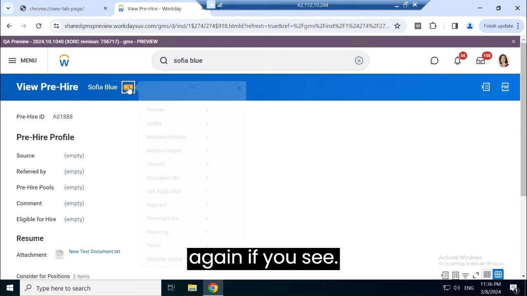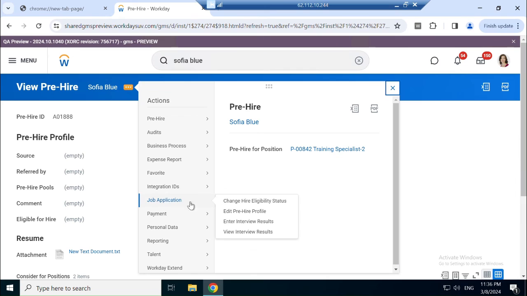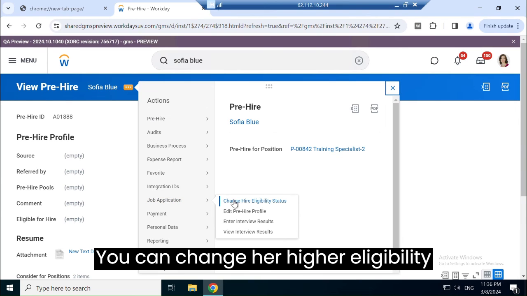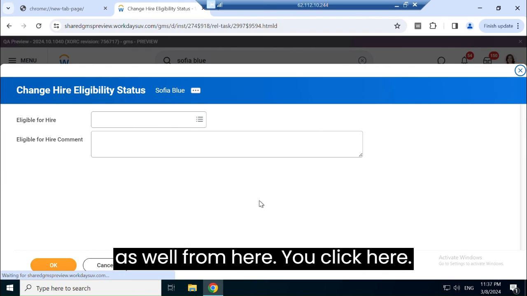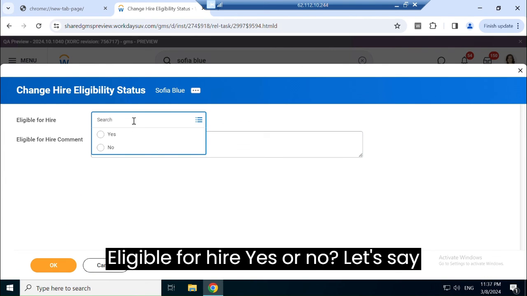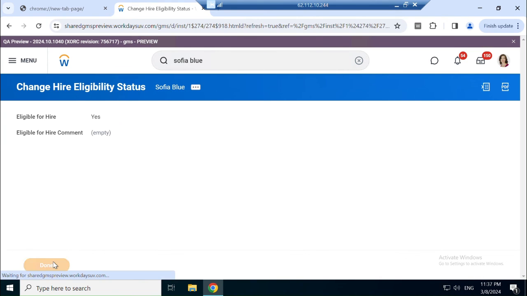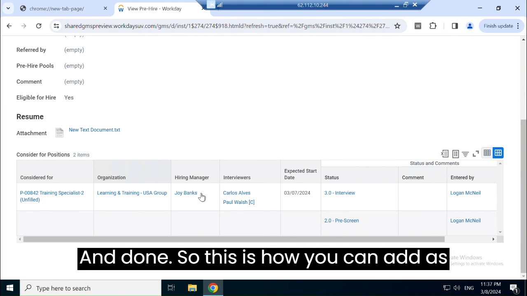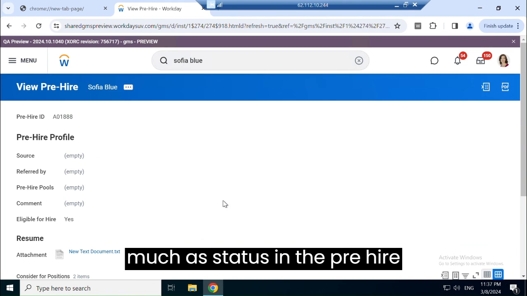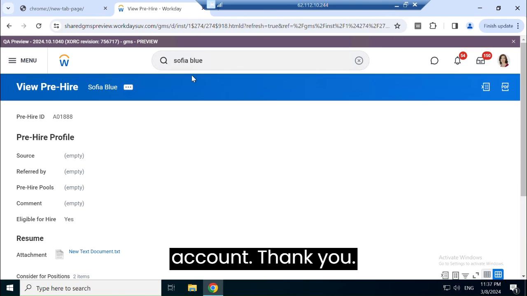Status again, if you see, you can change her hire eligibility as well. From here you click here, eligible for hire, yes or no. Let's say yes, we'll click OK and done. So this is how you can add as many statuses as you want in the pre-hire account.